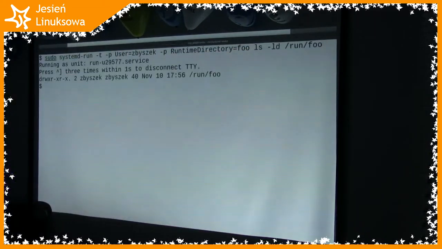And when I run this, I get, well, this is from systemd-run itself. It's telling me that it started a service. And then this line actually comes from ls itself. And you can see that there is a directory and it is owned by me, and it is there. If I now show this directory from here, it does not exist, right? Because it was removed when the service stopped.